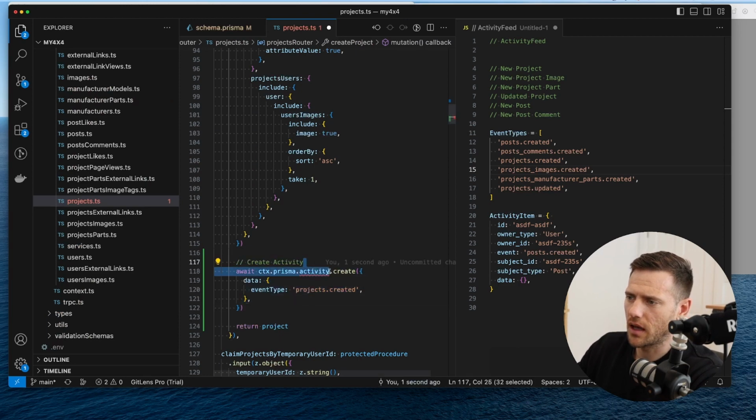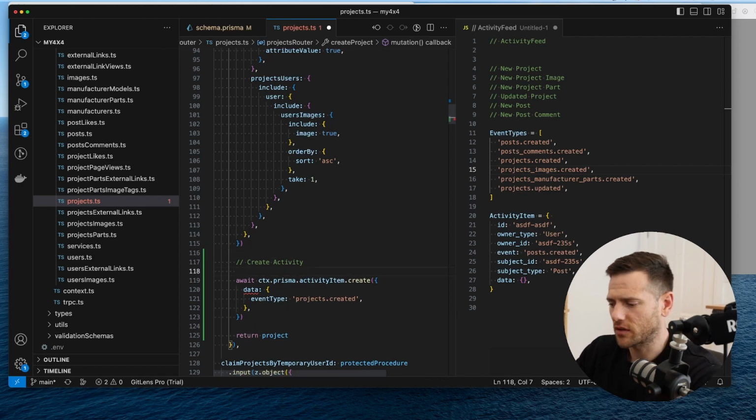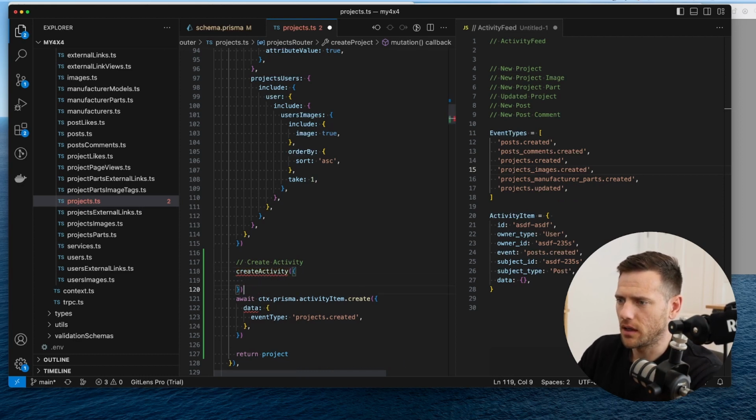And you're going to see every time we're going to have to do this. If we ever want to rename this, it won't be activity, it'll be activity item. If we ever want to rename this or do anything different, we're going to have to come into about 100 places and change it. So instead of that, I think what we should do is set up a function like create activity. And then all we're going to want to do in here is literally just pass through all the variables that we need. So we'll pass through the owner type.